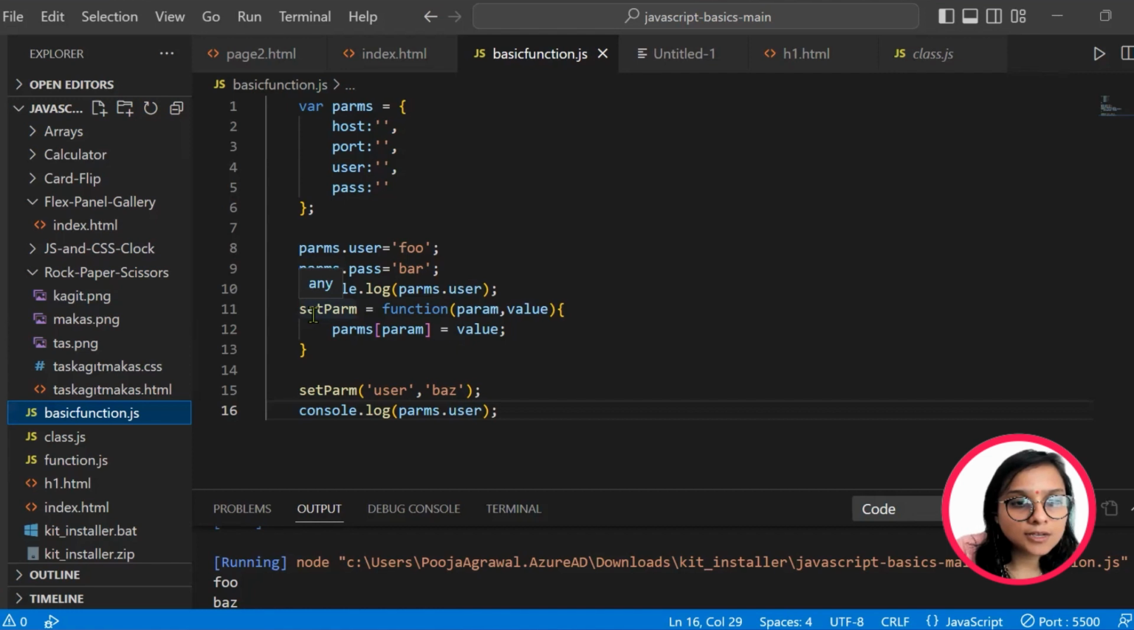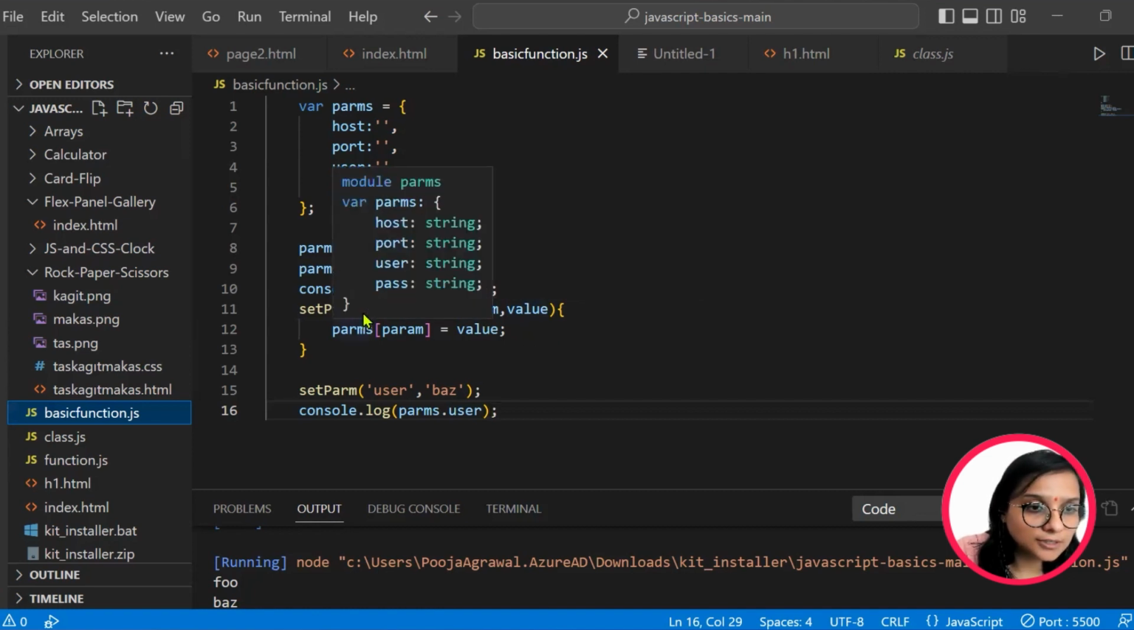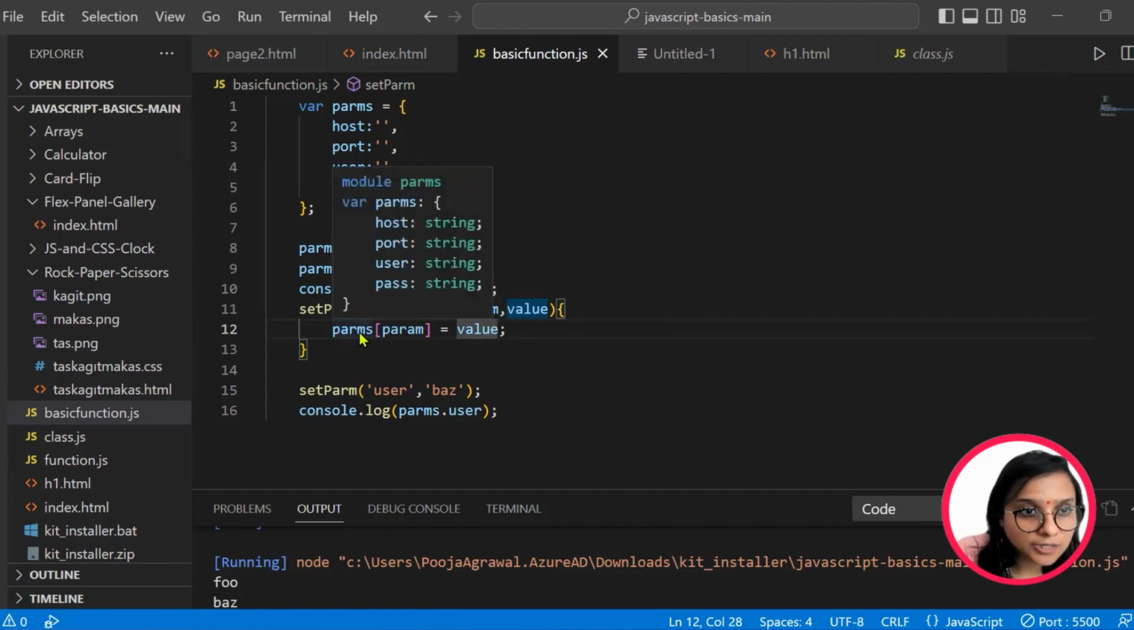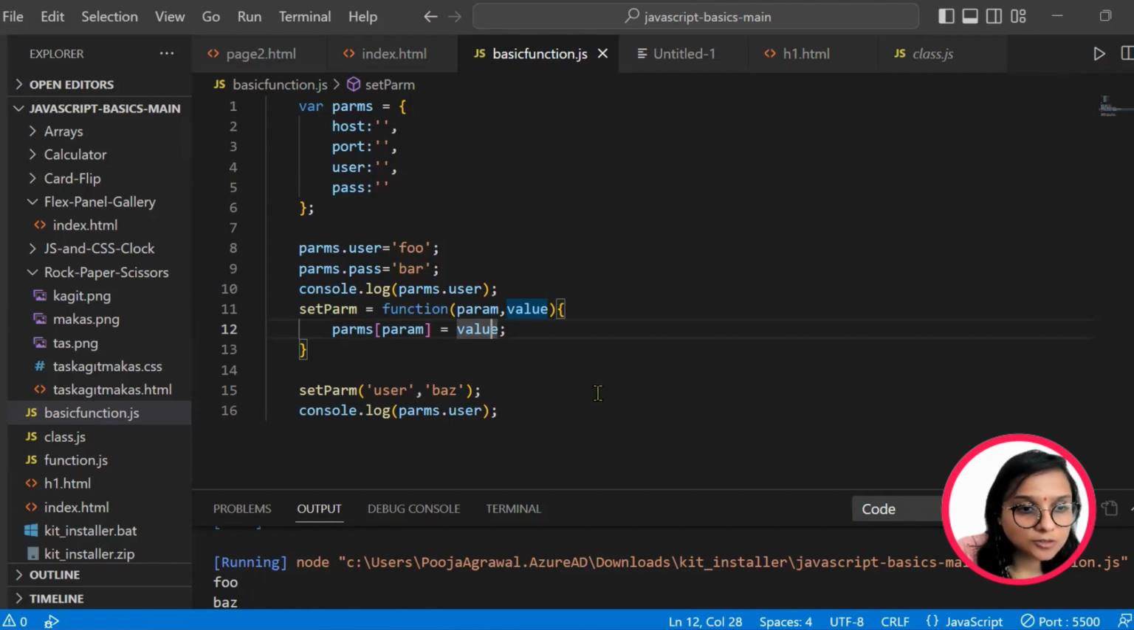Then, with the function having two parameters, param and value, we are basically setting it up as a function called set parameter. Within this function, we are defining the value of this parameter param, initializing it with the value on the params variable that we have initially declared. So what I am doing now is calling the function set parameter here and passing it these two parameters, user and bar.